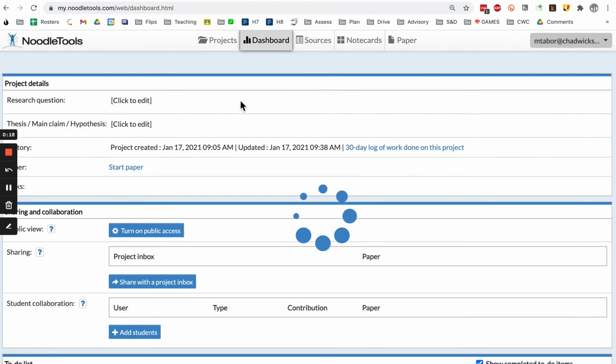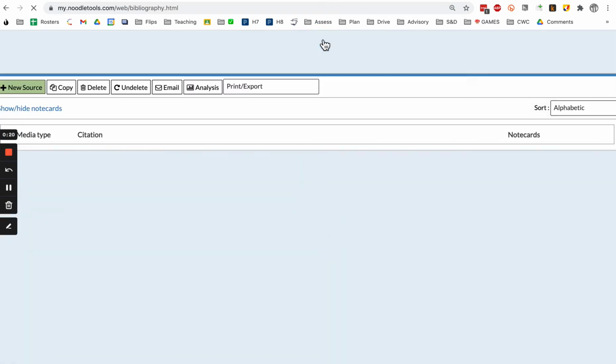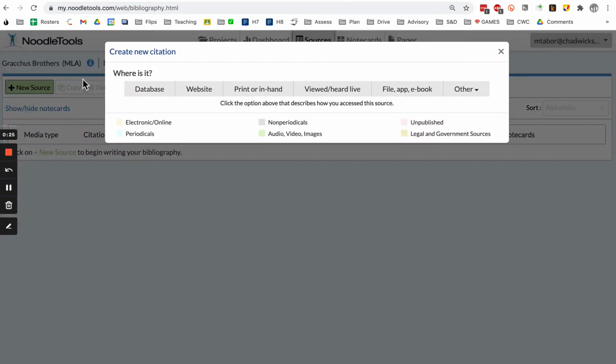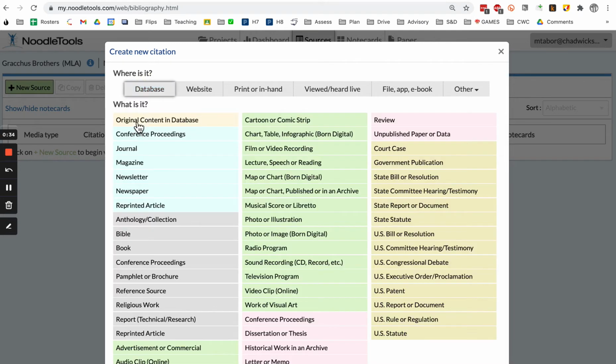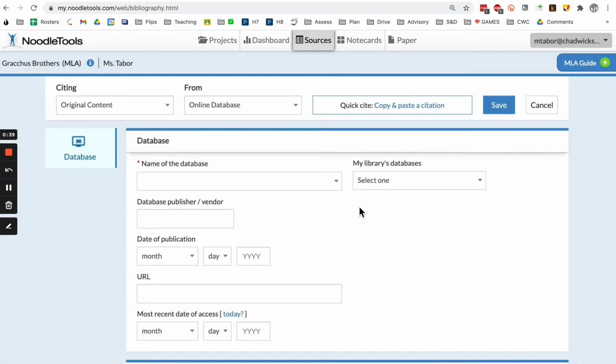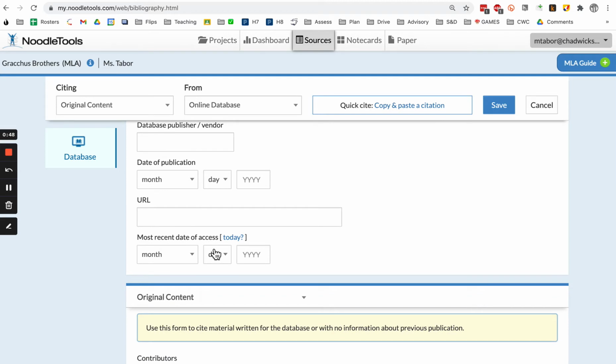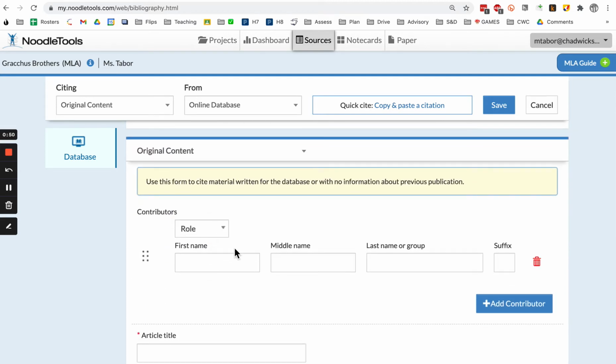And then I want to hit sources up at the top. Now, if I found a source, I can hit this green button here to put in my new type of source. And for most of you, what you're going to be using are database sources. So you can just click database and it's going to be most likely original content in a database. Okay, so now what you would do is just scroll through here and put in the information about the database, who published it, when, what's the URL, what's the date, who wrote it, for example.